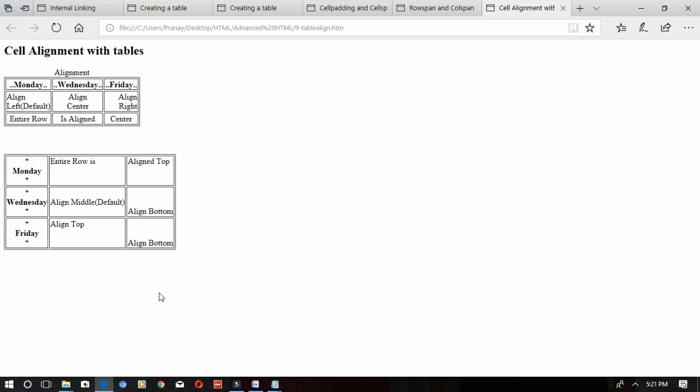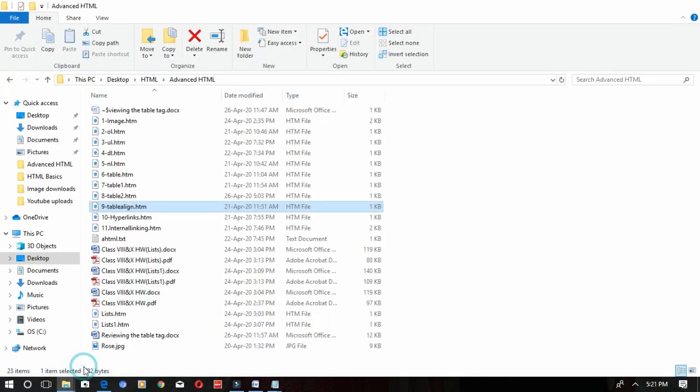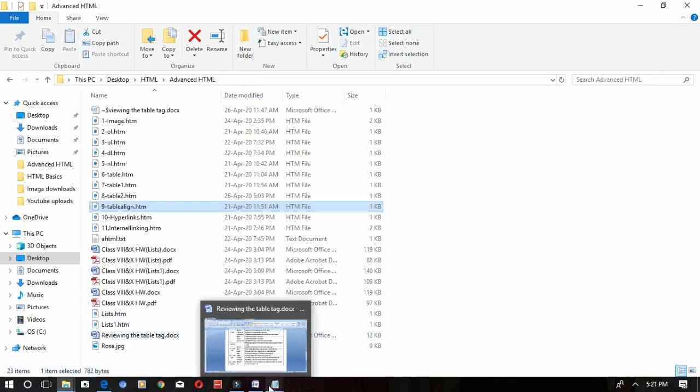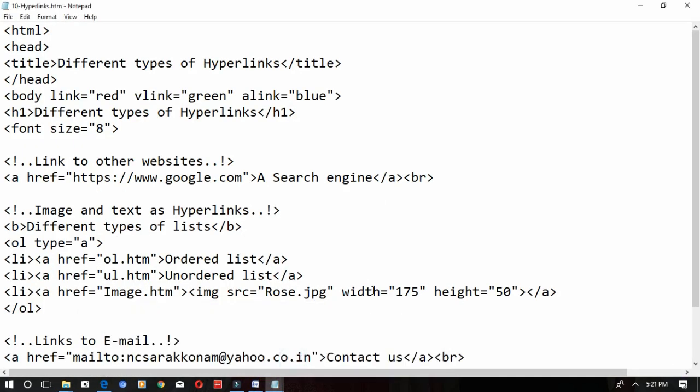Okay, now let's go to hyperlinks. There are different ways of creating hyperlinks. Different types of hyperlinks can be created using HTML. Let's see them one by one. The first one is giving a link from one website to other websites.